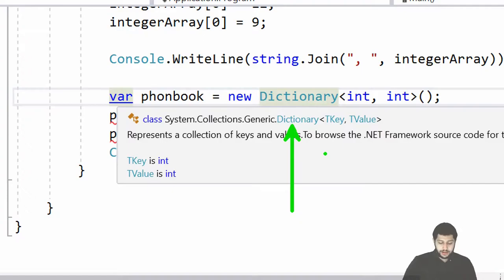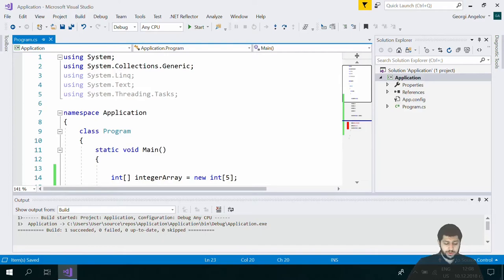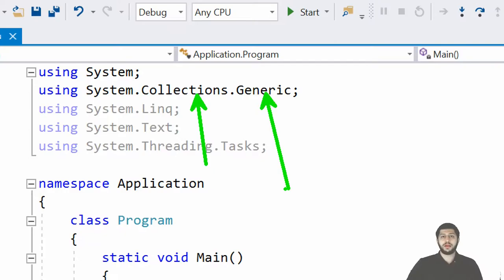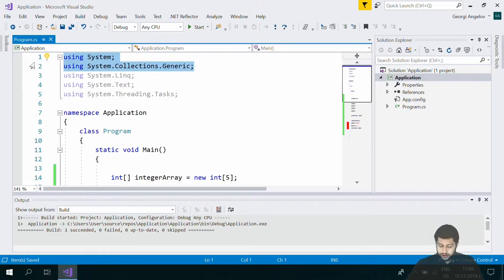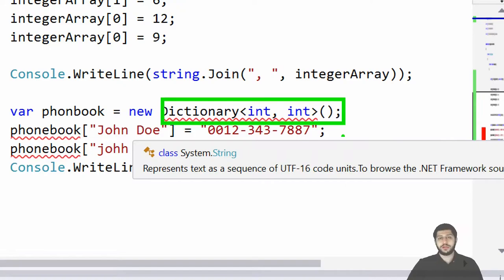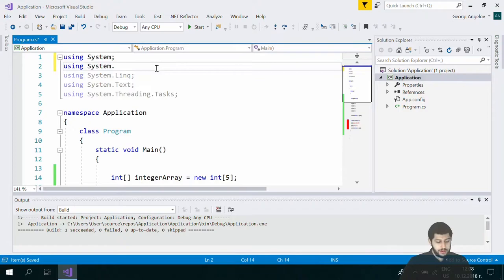In order to use these dictionaries, you need to specify system.collections.generic. It is mandatory. Without this line, if we delete it, you'll see that dictionaries won't work. It simply doesn't know what the dictionary is. Fortunately, we can say using system.collections.generic. Okay, and we have the dictionary.